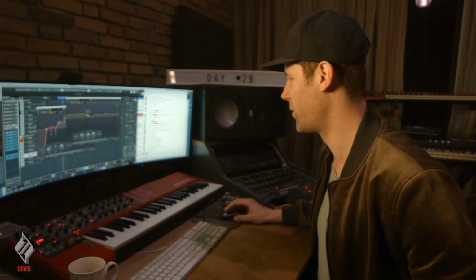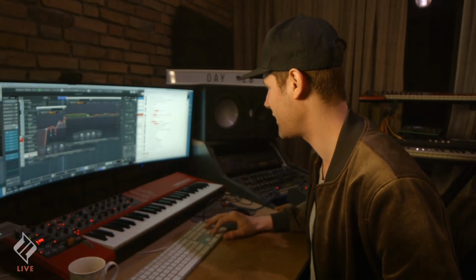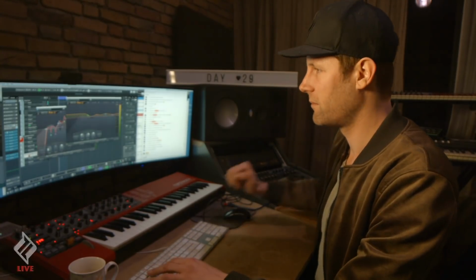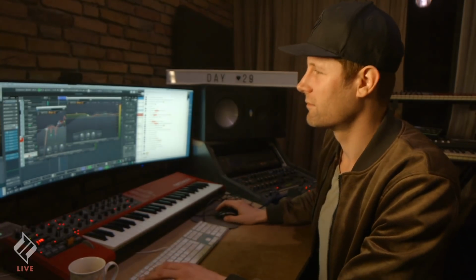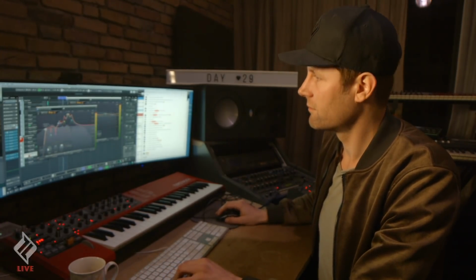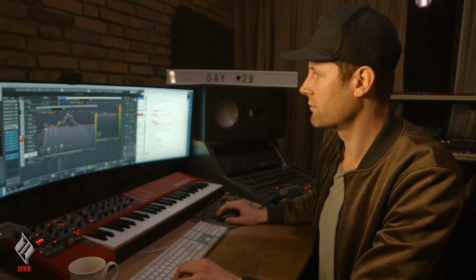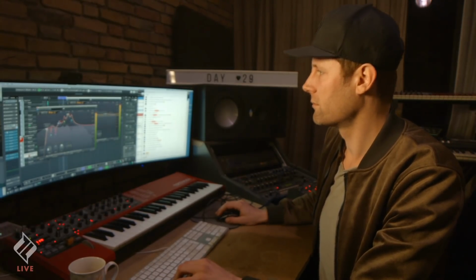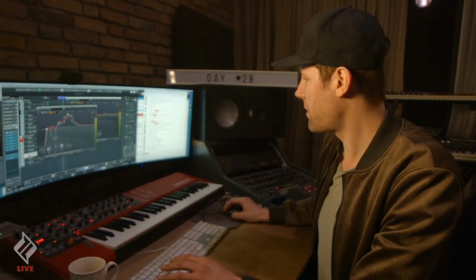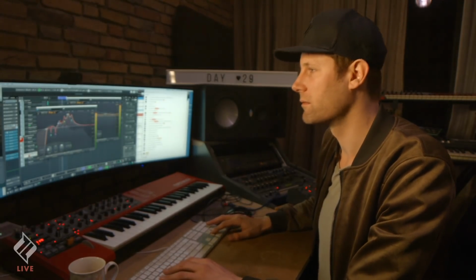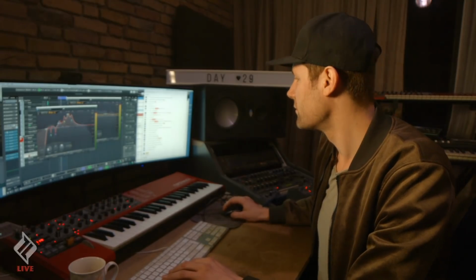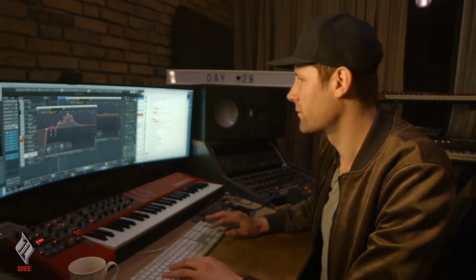Also, 180 BPM, I see it right here. 180 BPM. It doesn't matter. You can do that. You can do it all. 220, or just 128.